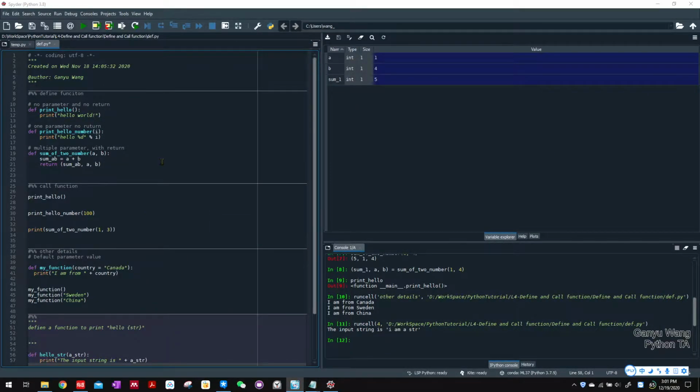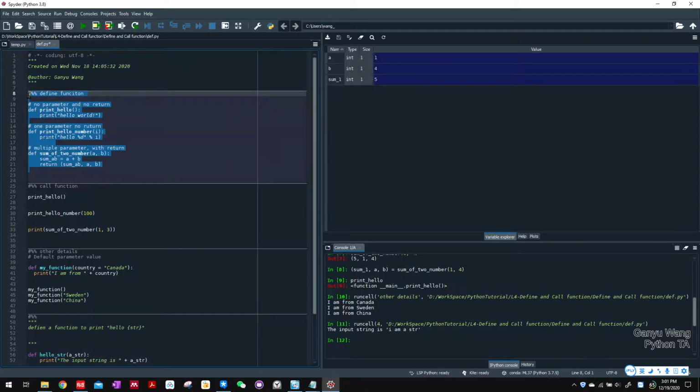So let's see the following examples here. I defined three functions. The first function's name is print hello, and what it does is it prints hello world in the console. The second function I define is print hello number. There's one input parameter i, so it will print hello and put this i in here. Then the third function is a function with multiple parameters and multiple returns.